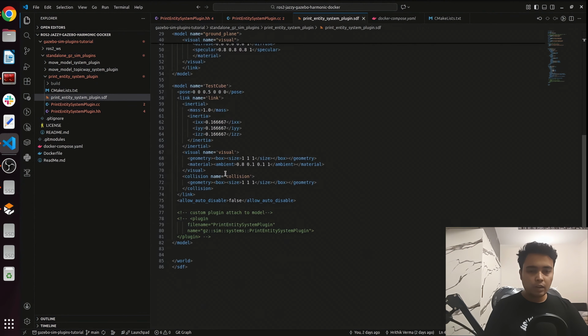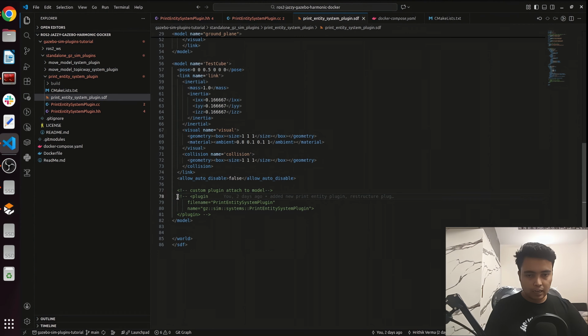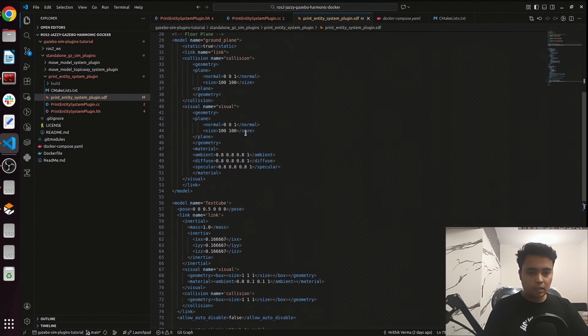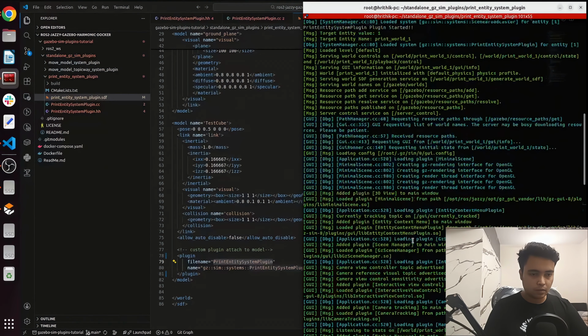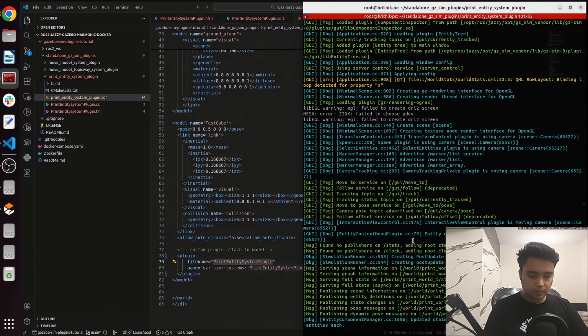Okay, now if we do the same thing and we add the same plugin, exactly everything is the same. I'm not changing anything inside this plugin. On this, everything is the same. So we should be able to see two prints now. So now this is there.